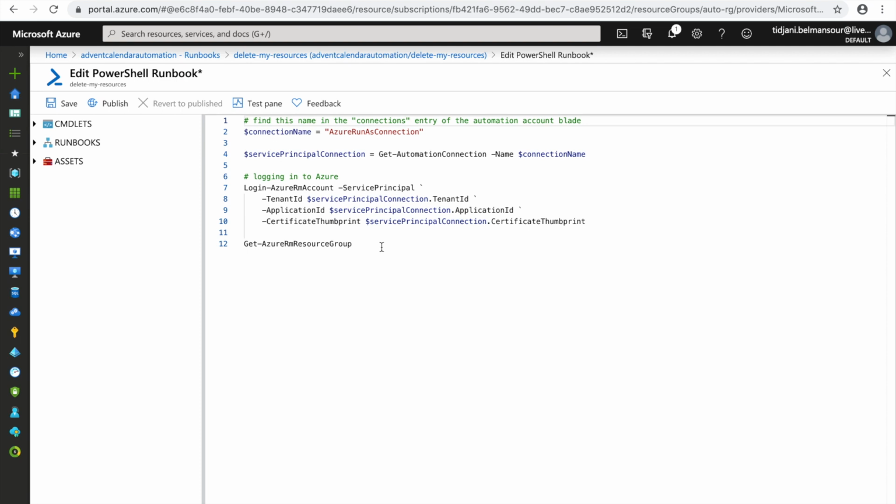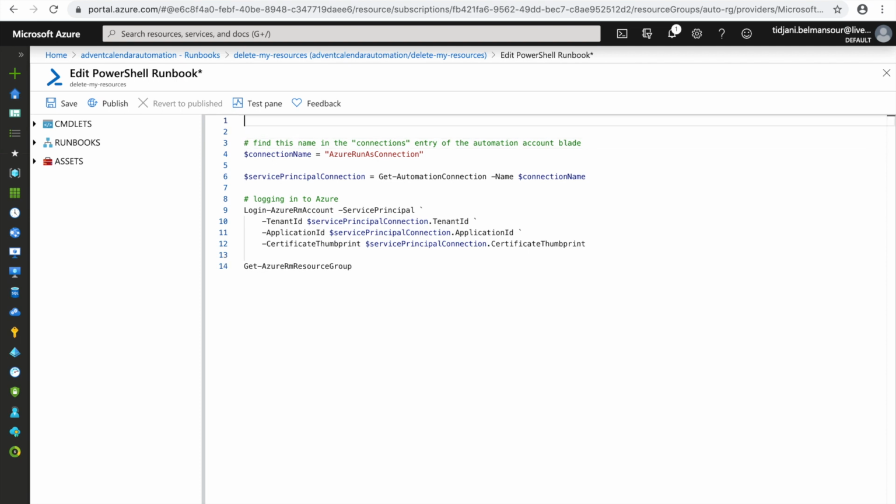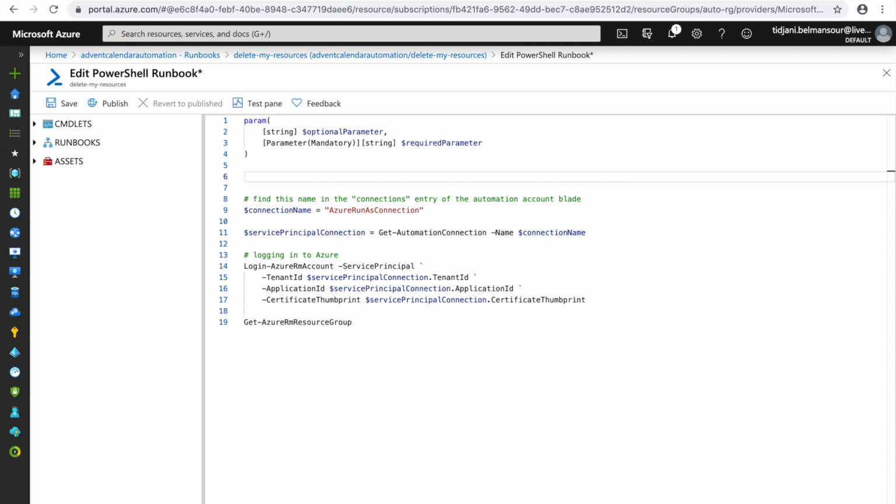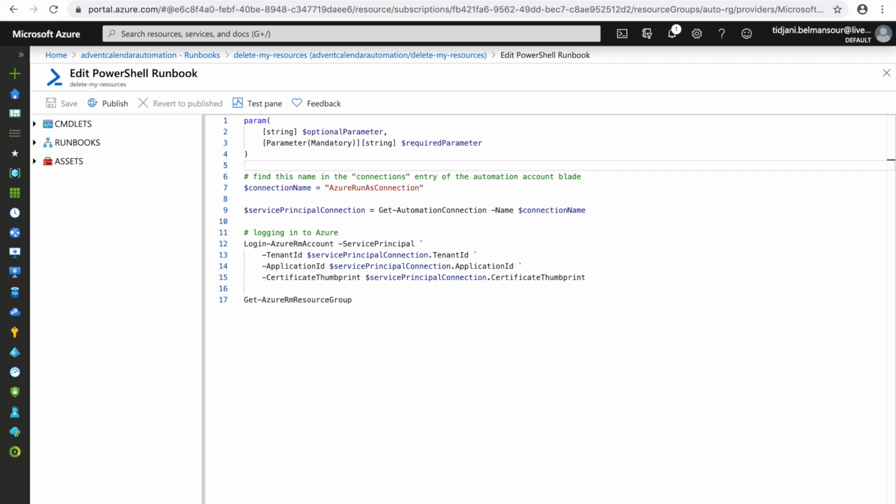If we want our runbook to have input parameters, we can simply create parameters just as we would have done in any PowerShell script. So here, for example, we have two parameters. The first one is of type string and is optional, and the second one is of type string too, but is mandatory, so it's required.